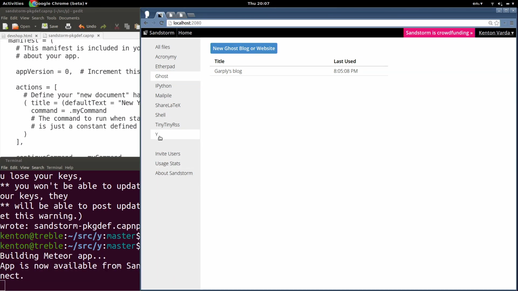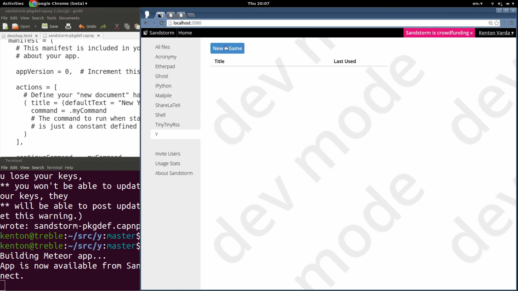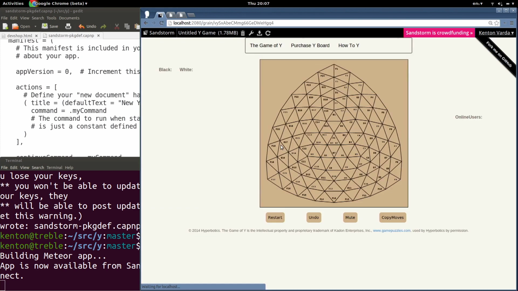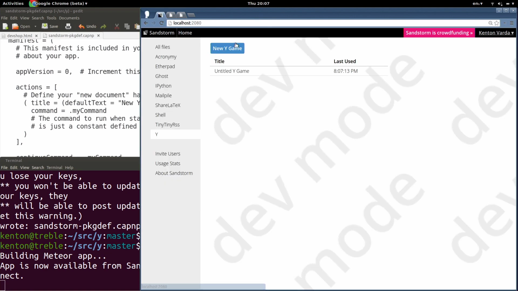3, 2, 1, there it goes. So now we have Y here. I can create a new Y game, and this is actually spinning up a whole new Meteor server in a container. And so, yeah, you can see it has my username correctly there. I can make moves. And I could send this URL to a friend, and they could play with me. I can also create multiple games.